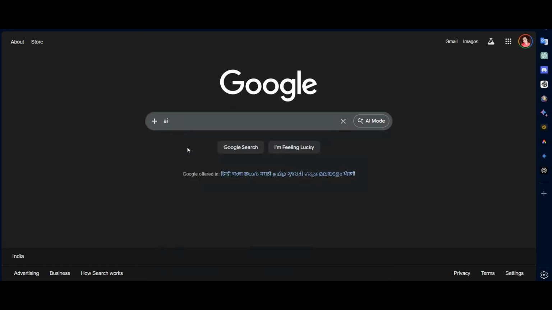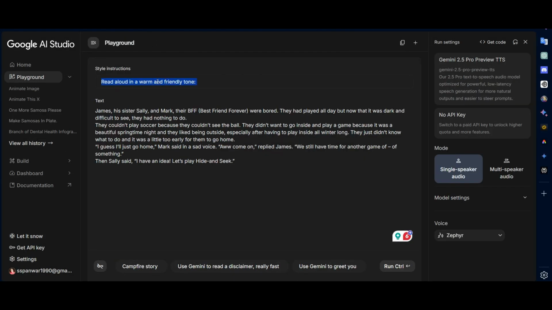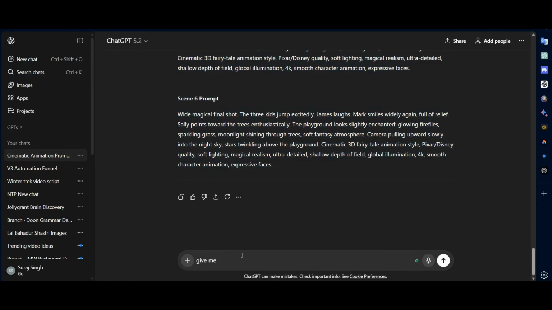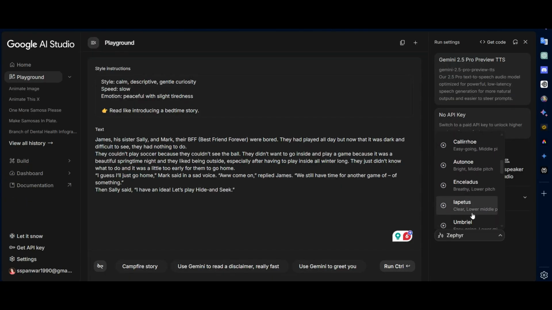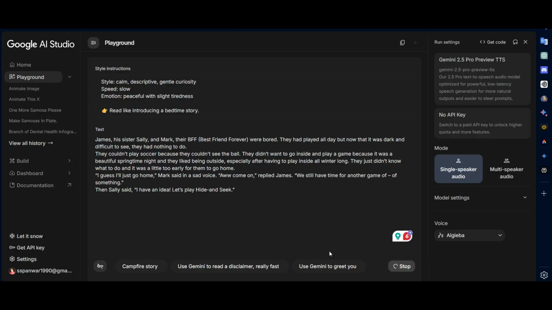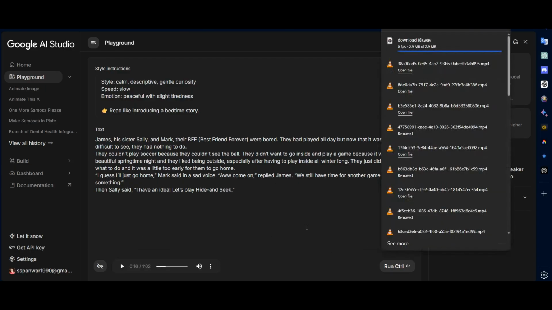Go to Google AI Studio. Open Text-to-Speech with Gemini. Select Single Speaker Mode. Paste the full story. Choose a voice. Then add style instructions. You can generate these using ChatGPT. Example, calm, cinematic, warm storyteller tone. Click Run. Download the voiceover.